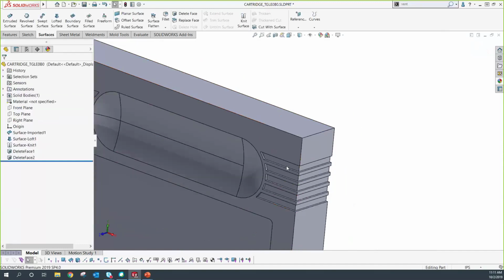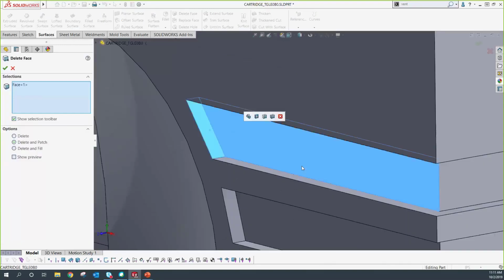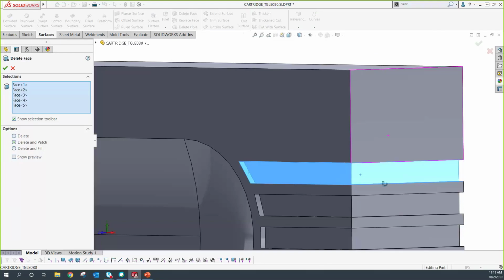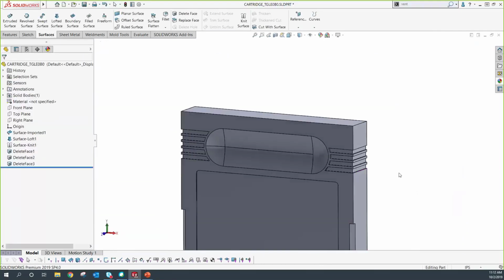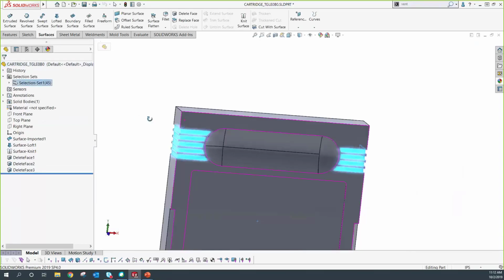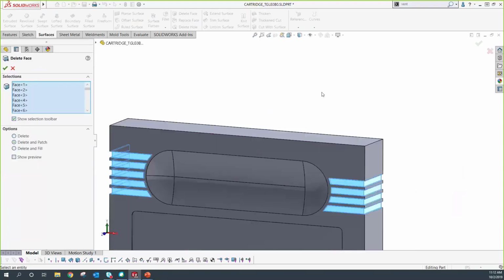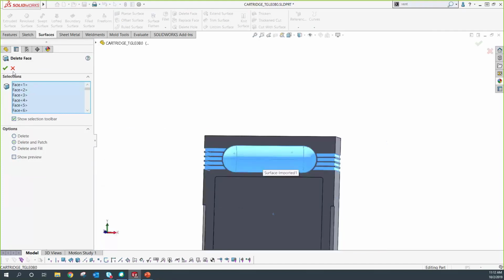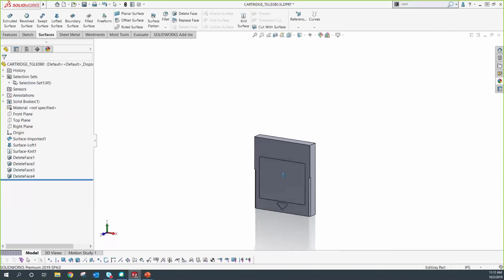We can also do it for slightly more complex areas, such as this one right here, as long as we get all of the faces that we need. And you can even do more than one at a time. So I have a selection set defined here to grab all the rest of those faces. And we're going to go ahead and do the same operation, delete and patch. And in fact, we're also going to grab these center guys right here. And with that, we've kind of defeatured our part using delete face.